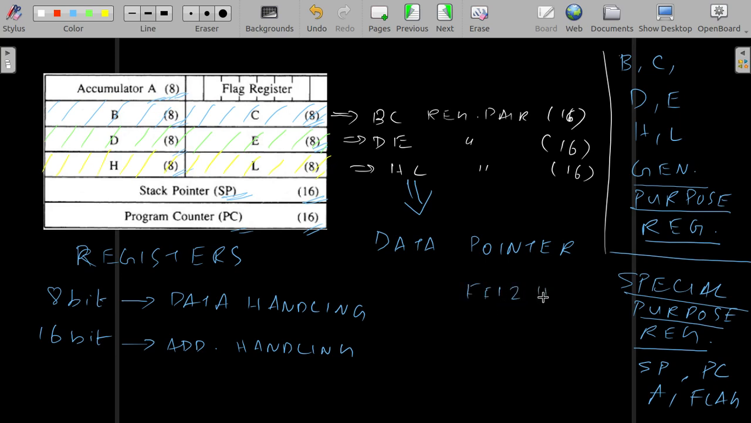For example, say the address is FF12 hexa, and you store it in the HL pair. Once you have it there, you can just refer to the HL pair. You don't have to write this whole thing every time. That is an inefficient way. So that is what the HL pair is used for, as a data pointer. No other registers are used as data pointers. Only HL is used. That is in fact a special purpose of a general purpose register pair, let's say.